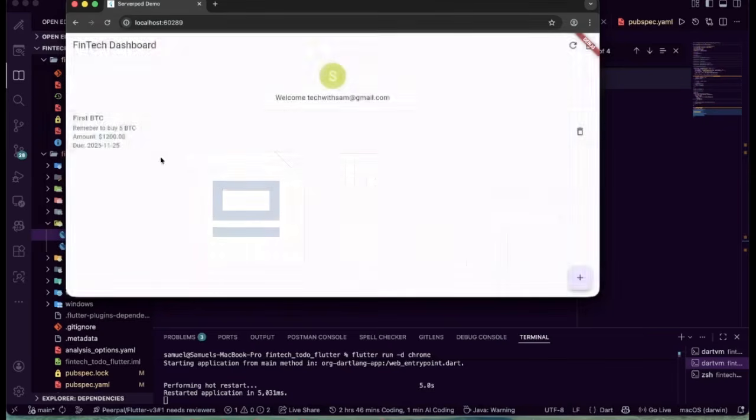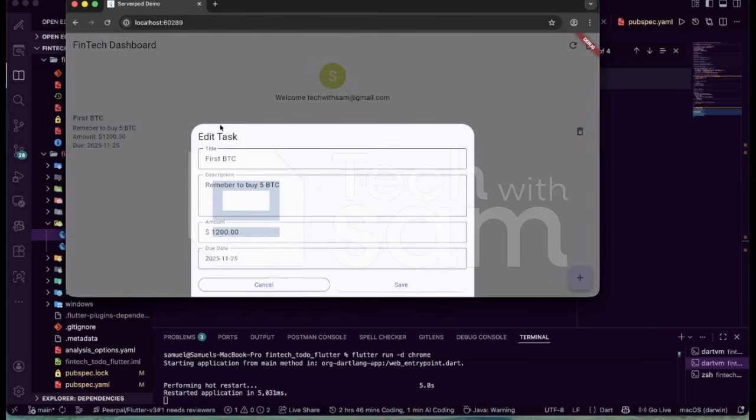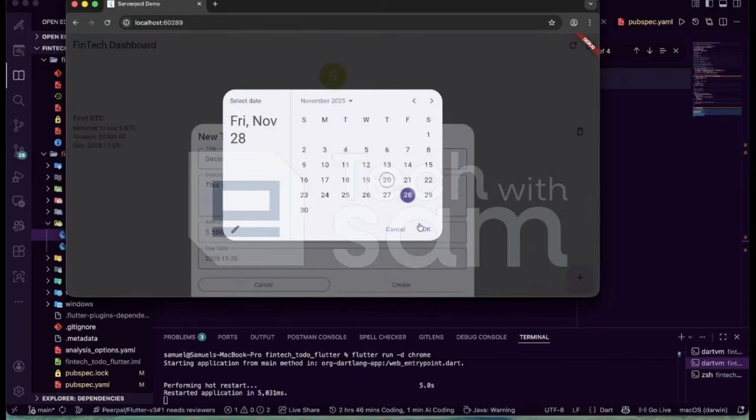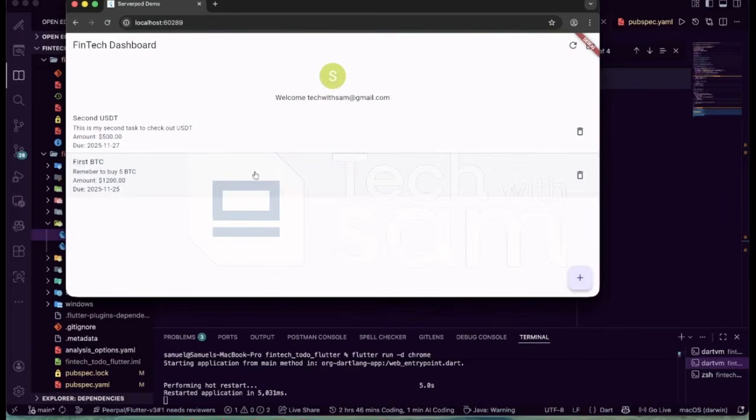If I click on it, you can see that I will see the details. Then I'll be able to update. But let me create 2 more. Let me say second USDT. This is my second task to check out USDT. The amount, let me just say 500. Due date, let me put it to 28. Okay, great. So we have the second.